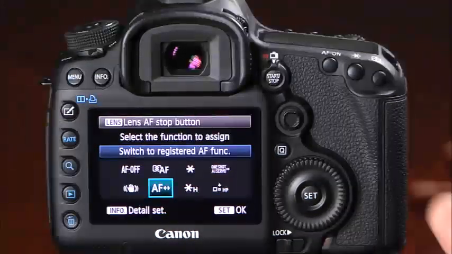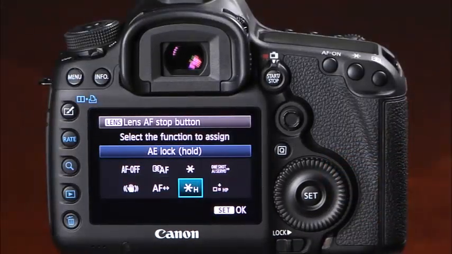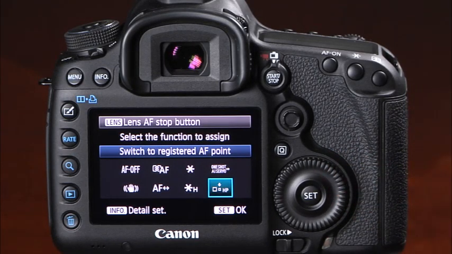Next, there is AE Lock Hold. With this option, the exposure setting will be locked when the button is pressed, and it will remain locked until the button is pressed again. The last option for the Lens AF Stop button is Switch to Registered AF Point, which will allow you to instantly jump to a registered AF point.